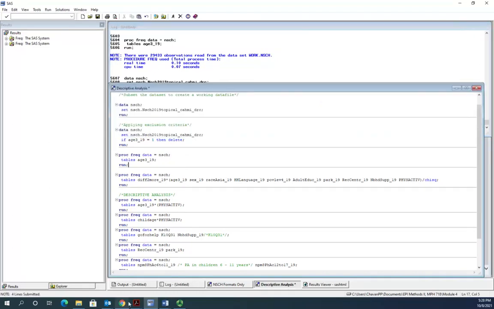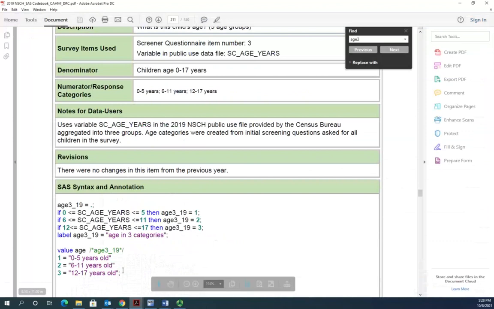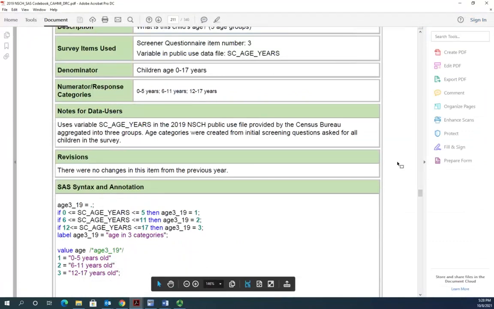Now, I talked about physical activity and I talked about age groups, right?